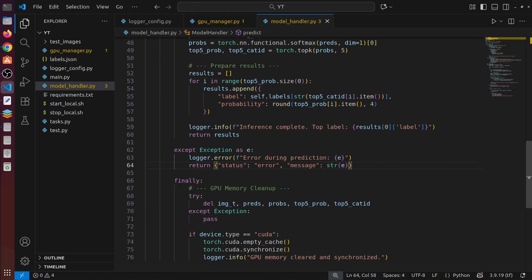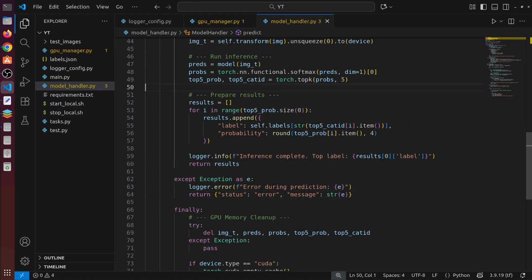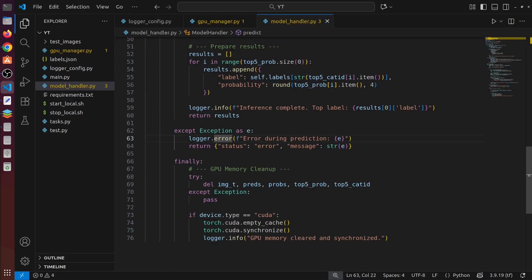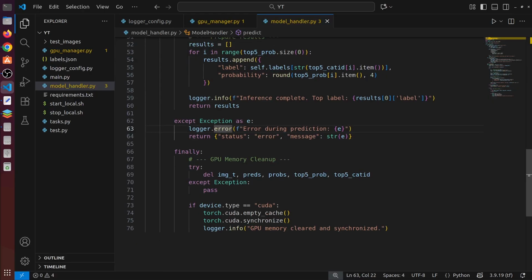And finally, when things are done, whether this part of code is run or not, we're going to clean up the memory. We're going to delete the image, predict, probabilities, all the variables. And if we are using CUDA, that means GPU, we empty the cache and we synchronize. Basically, GPU memory is cleared and synchronized.